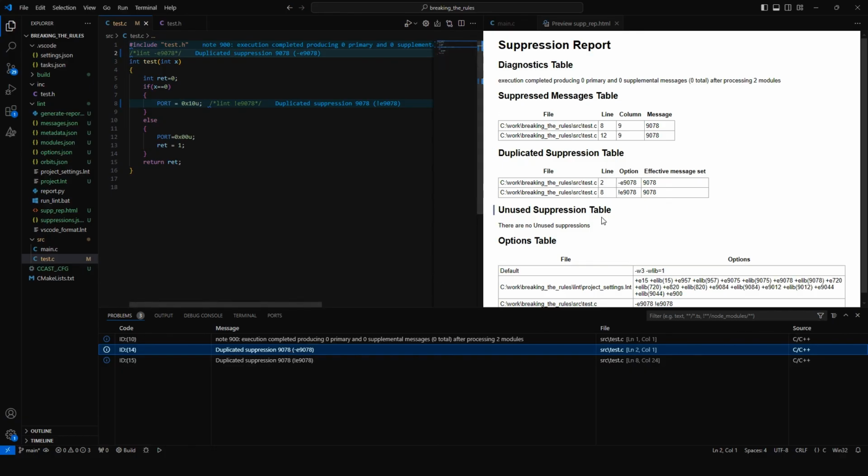And really, the report here is very simple. We could expand this to say exactly what the duplicates are and where they're located, and so on. So let's just go and add in a redundant suppression. So perhaps we'll suppress message 970 on this line here. And of course, there isn't the diagnostic 970 on that line there at all.